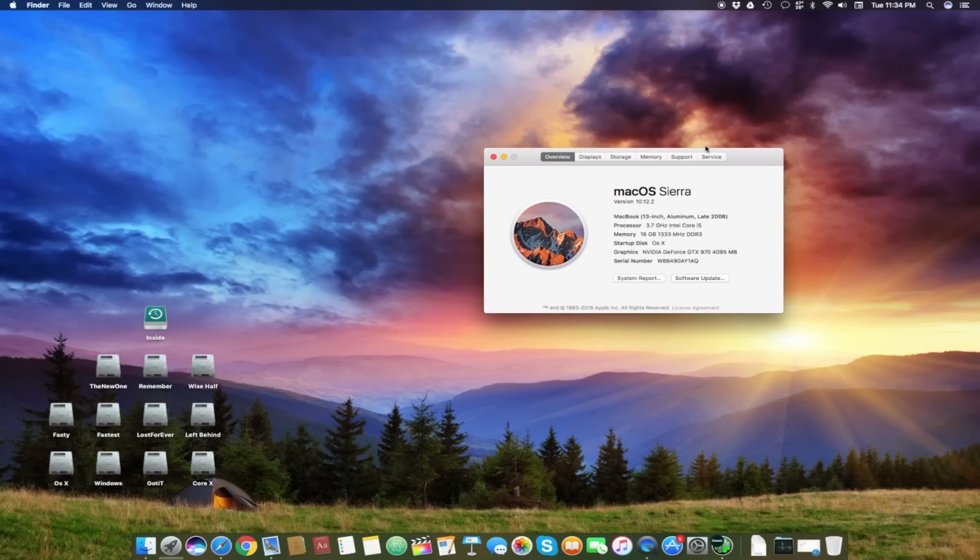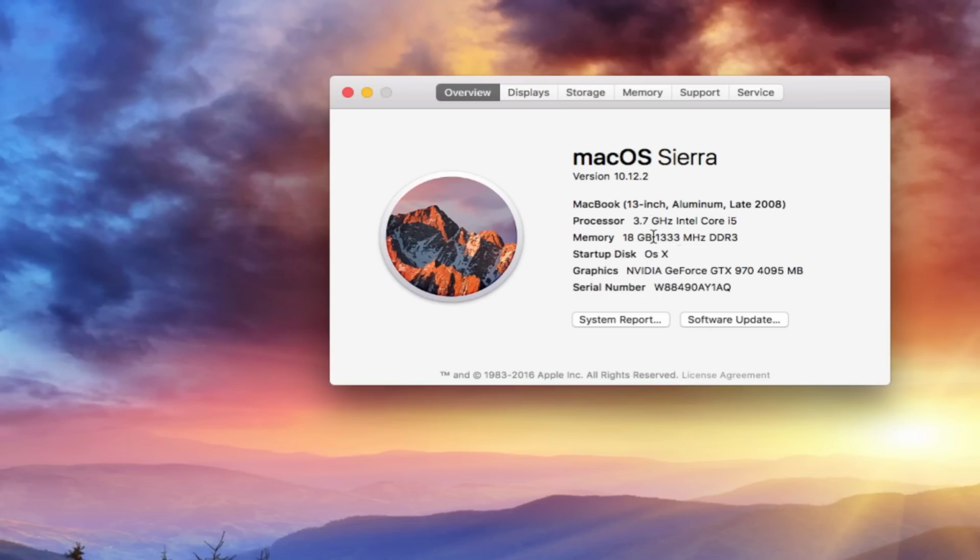So right now my system build is based on an Asus Z97 Pro Gamer motherboard, and I'm using a GTX 970, which has about 4 gigs of RAM, and I've got 18 gigs of system RAM, and my CPU is an Intel Core i5-4590, which is overclocked to about 3.7 gigahertz.